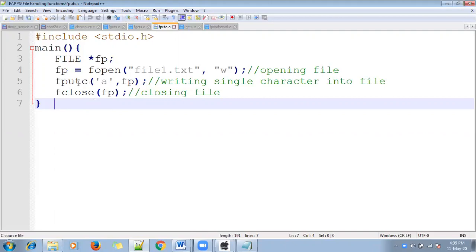Okay. So I am declaring a file pointer fp and opening the file. So this is file1.txt with the write mode. If this file does not exist, a new file will be created with write mode. Again I want to write a character into that file. Finally I want to close the file.